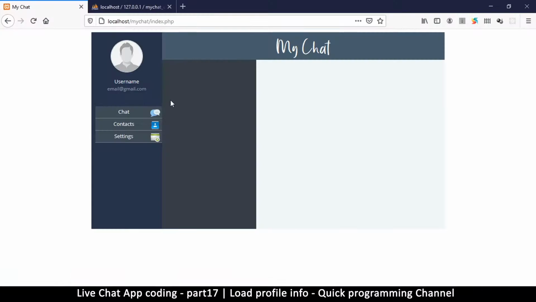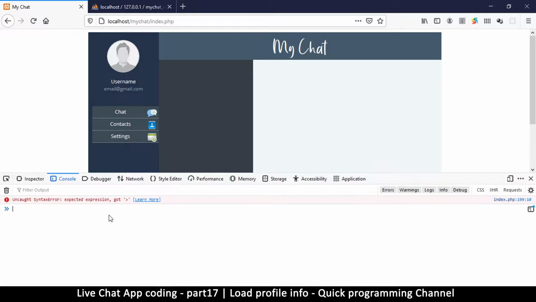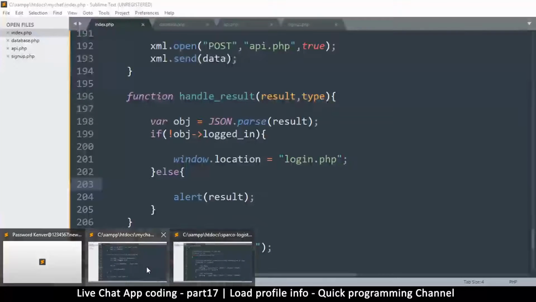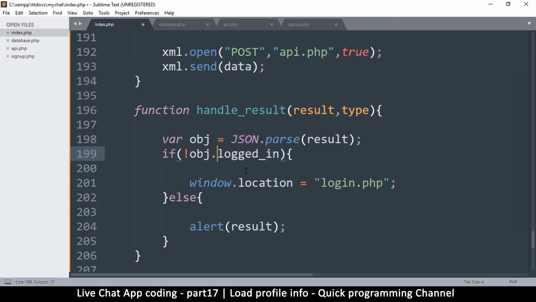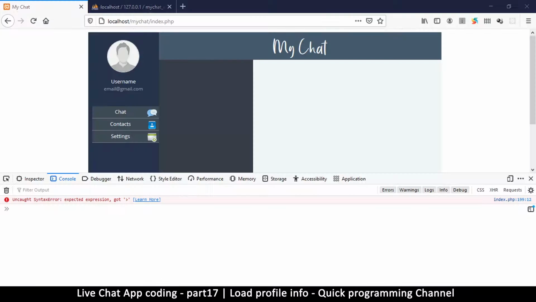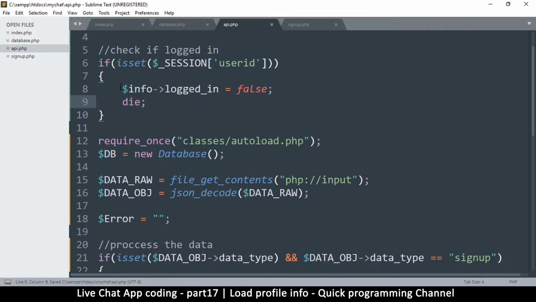Okay, something like this. So let's refresh our page. Oops, something else going on here. Let's go to the console, syntax error, unexpected, got. Where is that? Oh, sorry, this is PHP syntax, sorry. Once more, it's a dot. All right, so JSON parse unexpected end of data at line 1. So what's causing the syntax error? Oh, actually we are not echoing back this one.